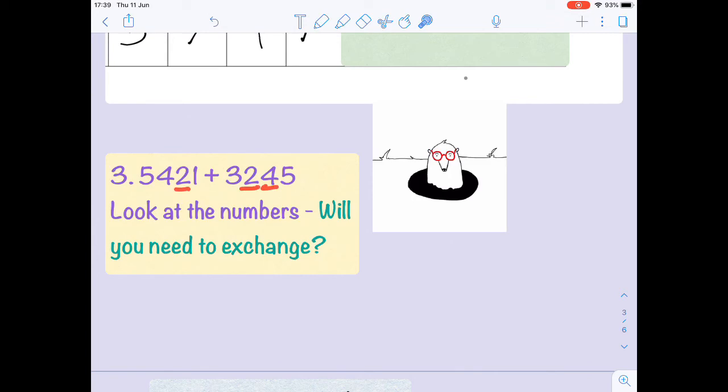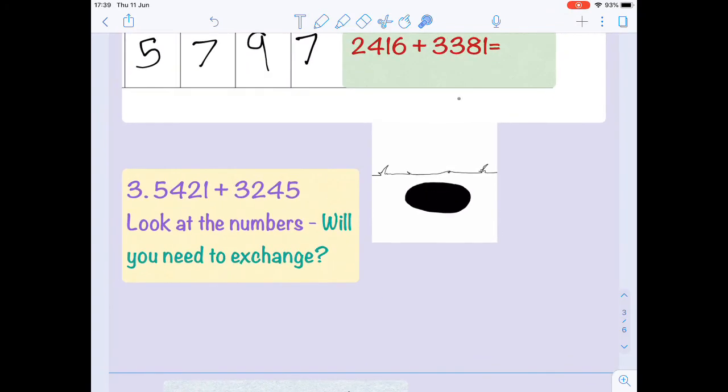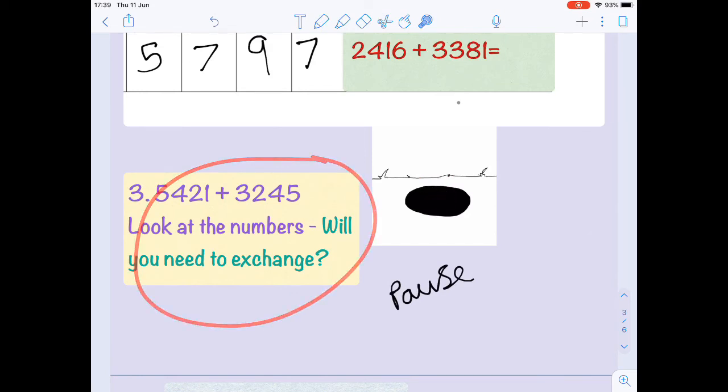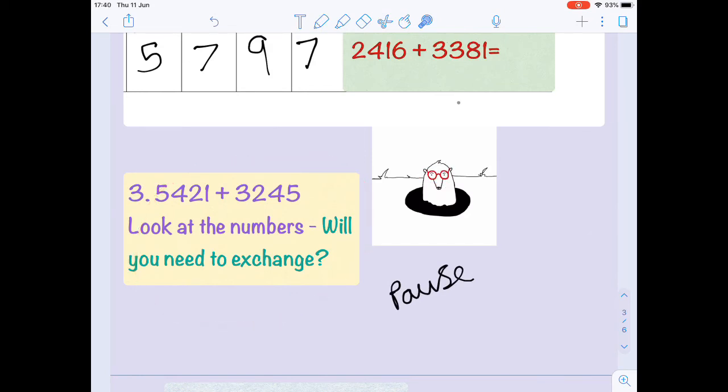Right, so we've got 5 and 1, no exchange needed. Add in 4 and 2 tens, 200 and 400 and 500 and 300. Sorry, 5,000 and 3,000. So no exchange needed there. Now have a go at working that calculation out. So pause the clip and work out that calculation.